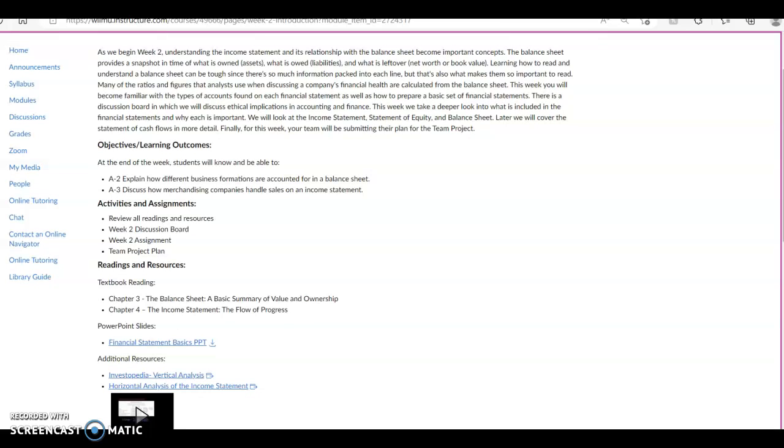The balance sheet is going to give us a snapshot in time of what is owned, or the assets of a company, what is owed, or the debt or liabilities of a company, and then what's left over, what we call equity, net worth, or book value. We're going to learn how to read and understand a balance sheet, and that can be a little challenging because there's so much information in just that one document. So we're going to try to make it as simple as we can and go through the basics.